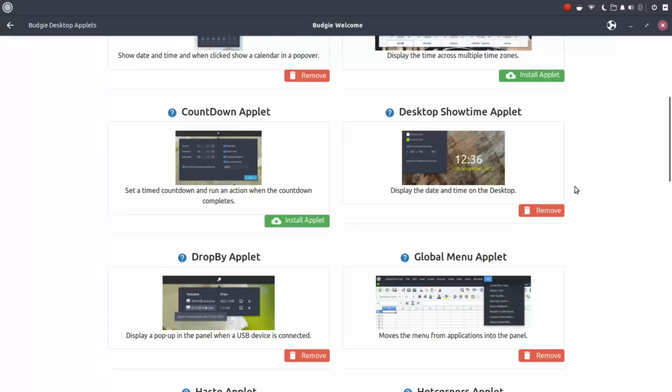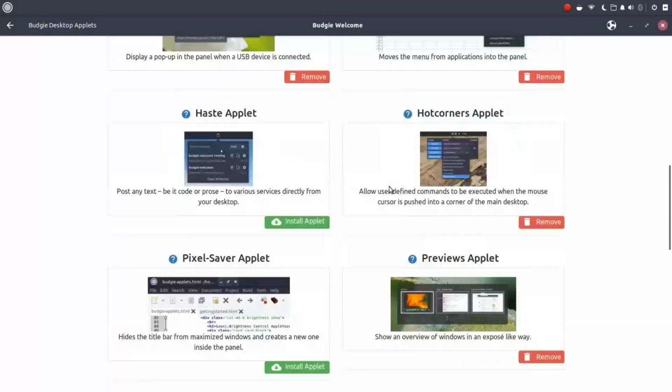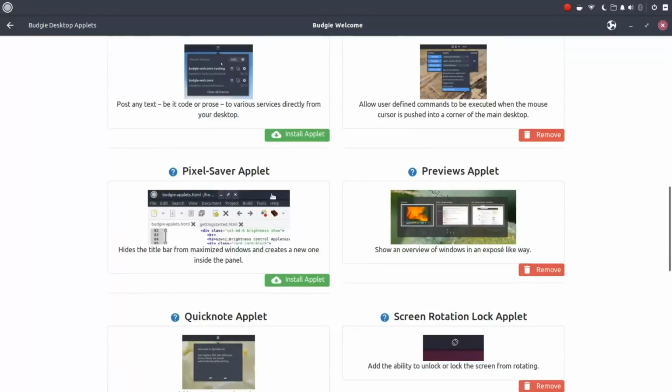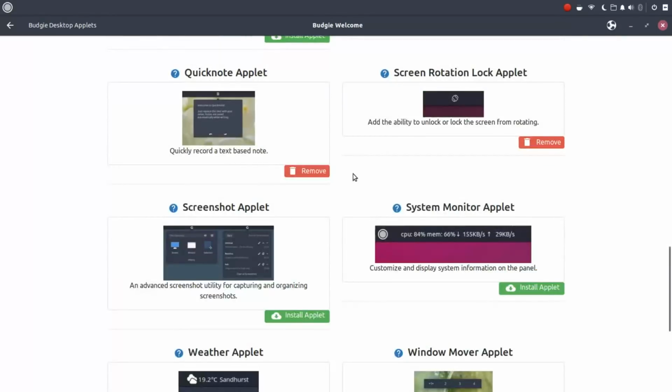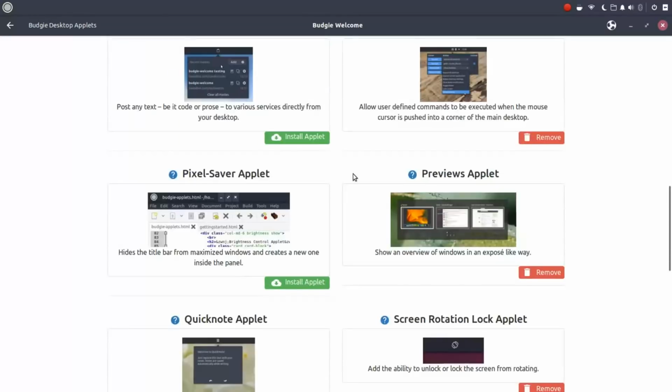You've got a calendar applet that's already installed. Countdown applet, I think that's one of the new ones. Global menu applet, I believe that's a new one, and I've got that set up for LibreOffice 6 here. And this is what I was talking about earlier with the hot corners applet. You could set that up so when you move your cursor over to a corner, you'd have some options there. The Pixel Saver applet. Again, I think this is just a brilliant way to do this.